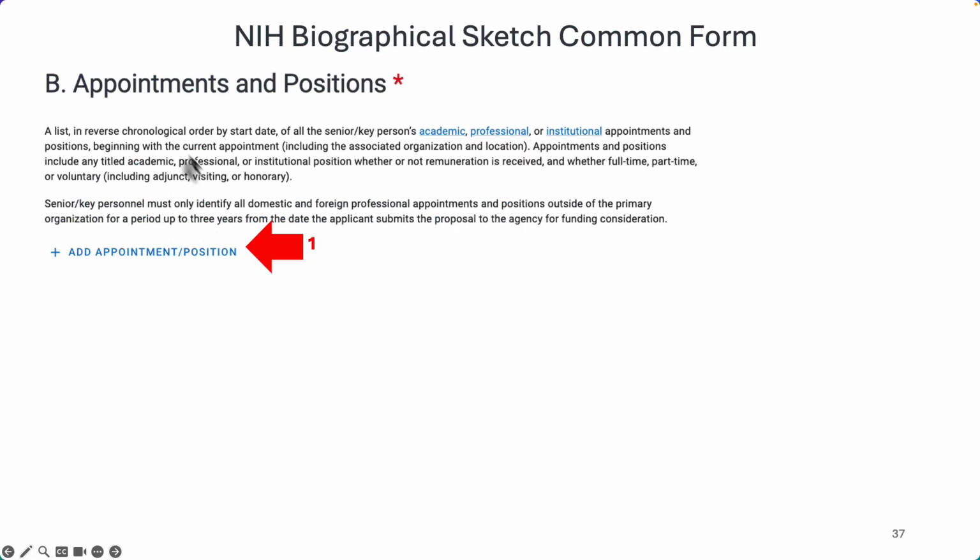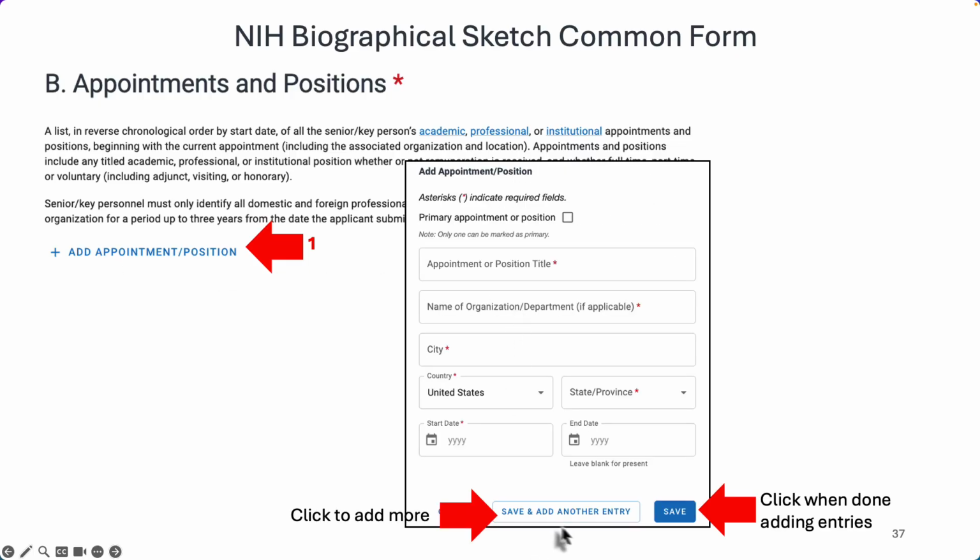Section B, Appointments and Positions. You can click on Add Appointments and Positions. Notice that each of the sections has an explanation of what is required for you to complete in each of these sections. So add appointments and positions, and fill in the required information, then either save and add another entry or save and continue to the next section.